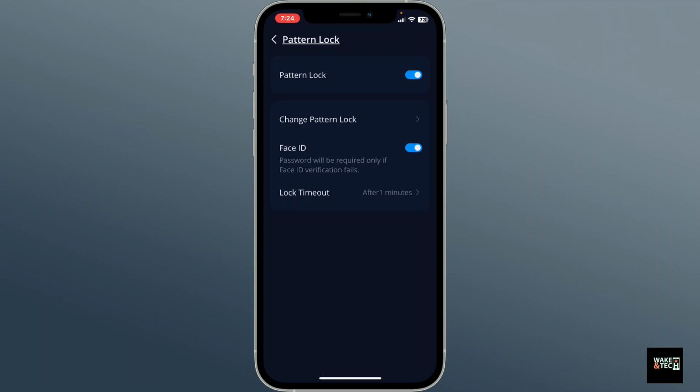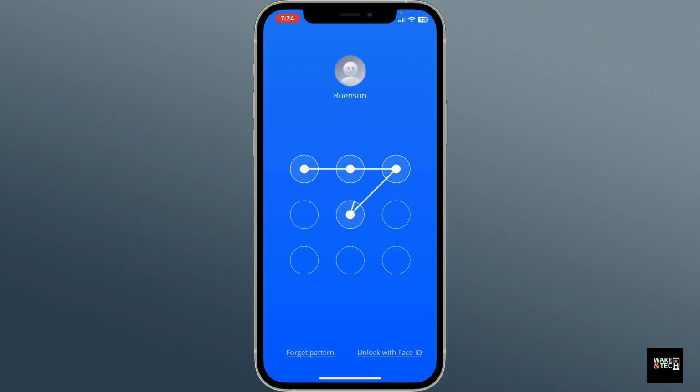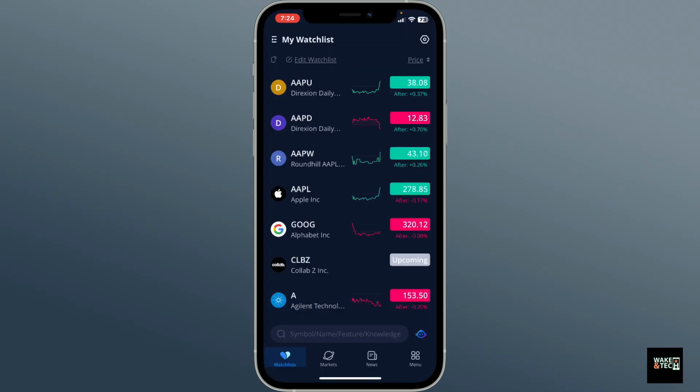Now, you'll need to draw the pattern every time you open up Webull. Simply go ahead and enter your pattern and you'll be in. This will also add an extra layer of protection if your phone is shared or unlocked. You can also disable the pattern lock anytime from the same menu.